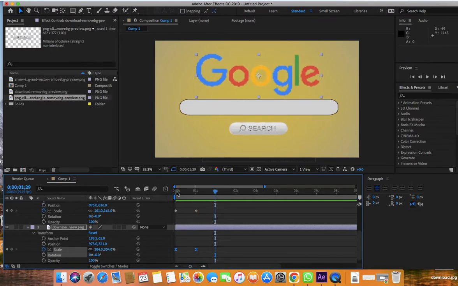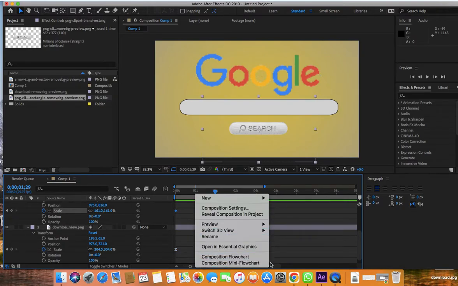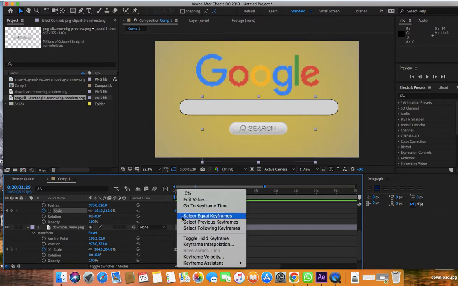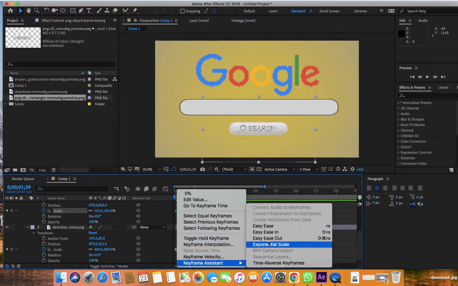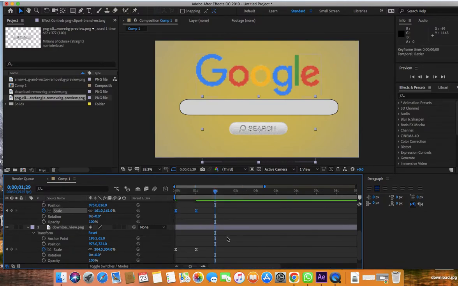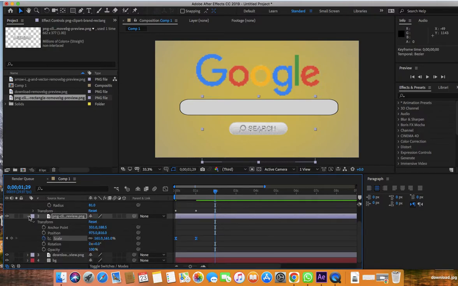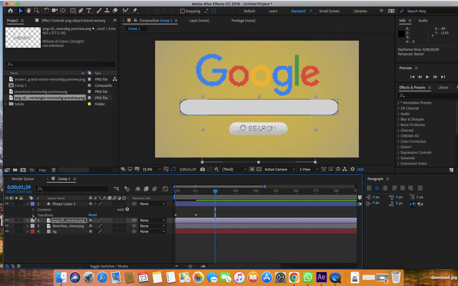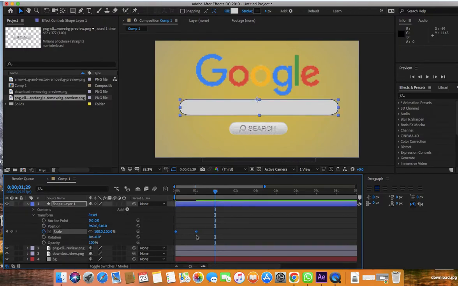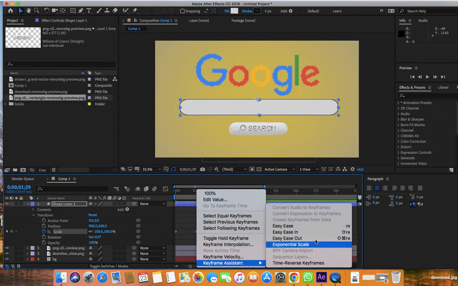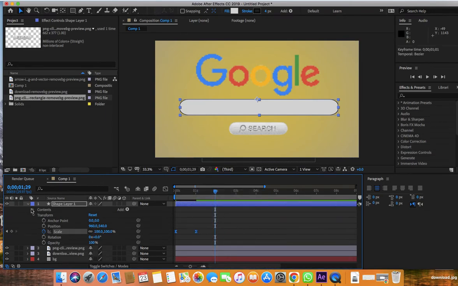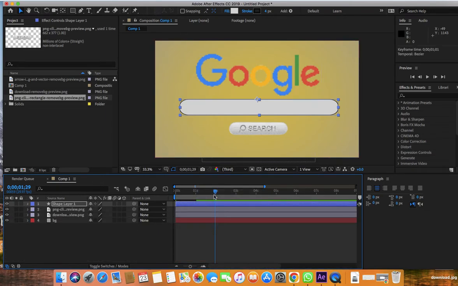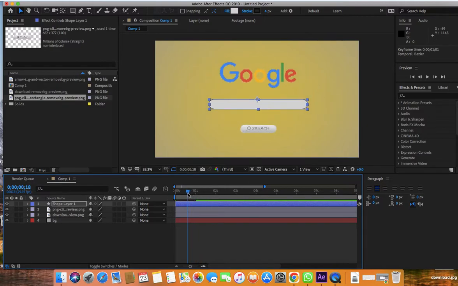Okay, yeah, now it's fine. It's popping up on the screen. You can also ease this one too. Right click, keyframe assistant, easy ease, or you can press F9 on your keyboard. Let's open this transform over here and ease them. It's fine now. Now they are all fine.